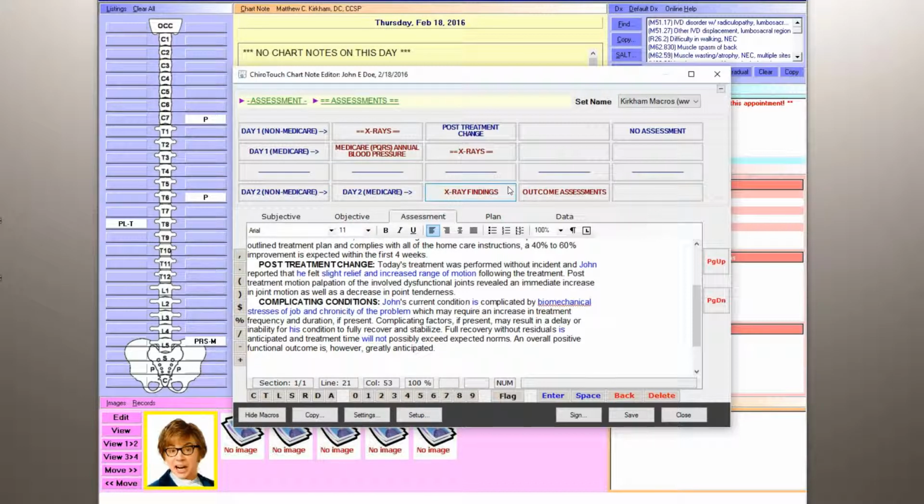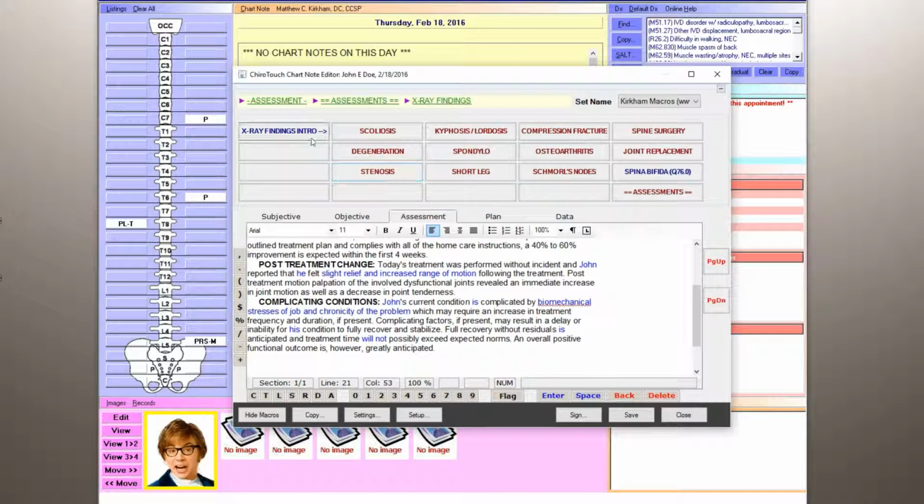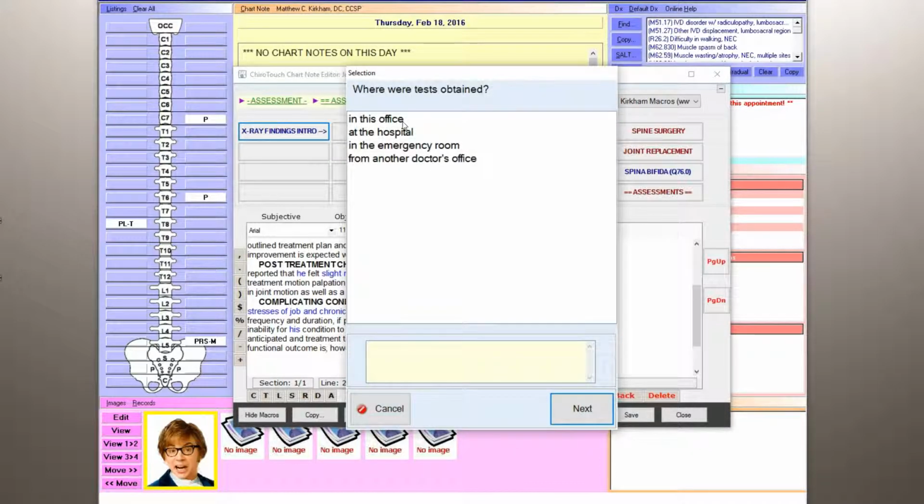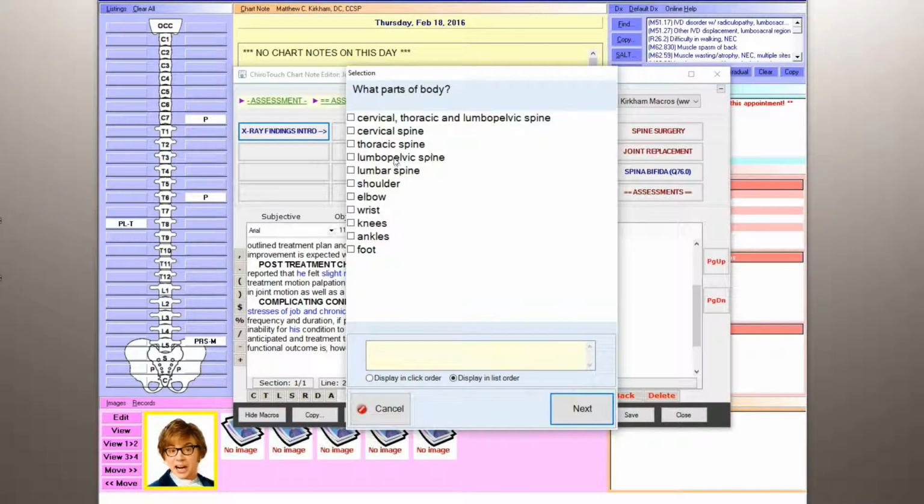So it's going to dive into X-ray findings. Now this is another highlight feature of these particular macros. So we're going to get into X-ray findings. Again, always click the intro button whenever you see that upper left-hand corner. And we're going to comment on X-rays. Maybe you reviewed other films or other studies, but let's say X-rays, and they were taken in this office, or maybe they brought in X-rays from another doctor's office. You can select that.